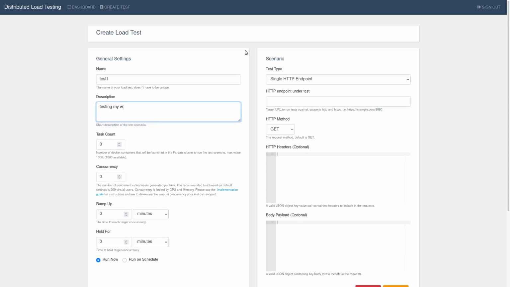Testing my WordPress site. Doesn't really matter. So let's go. We can do as many as we want. This is what makes it amazing. I mean, it's all going to factor into the cost too, so we'll look at that at the very end. So let's go ahead and ramp it up.